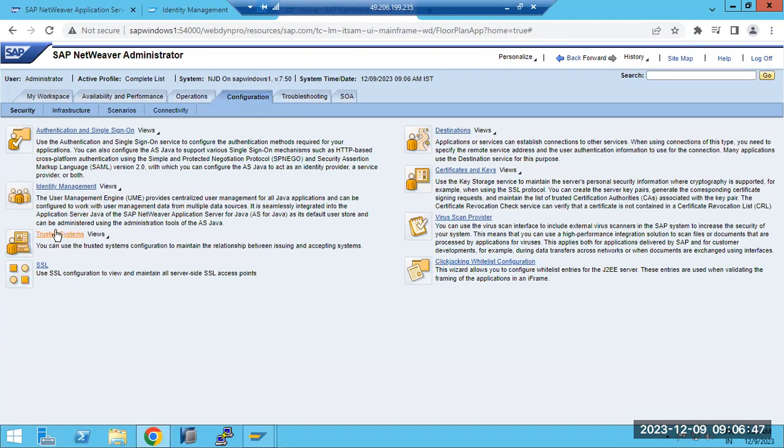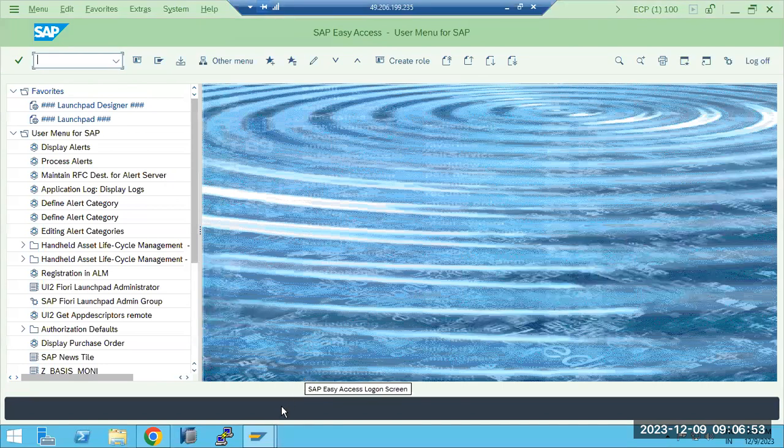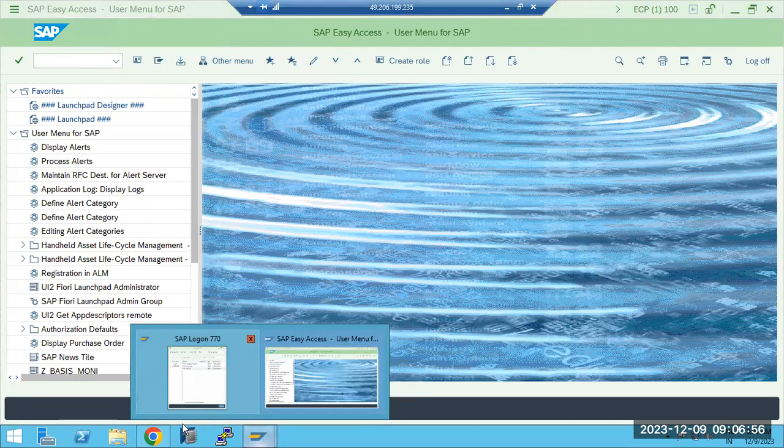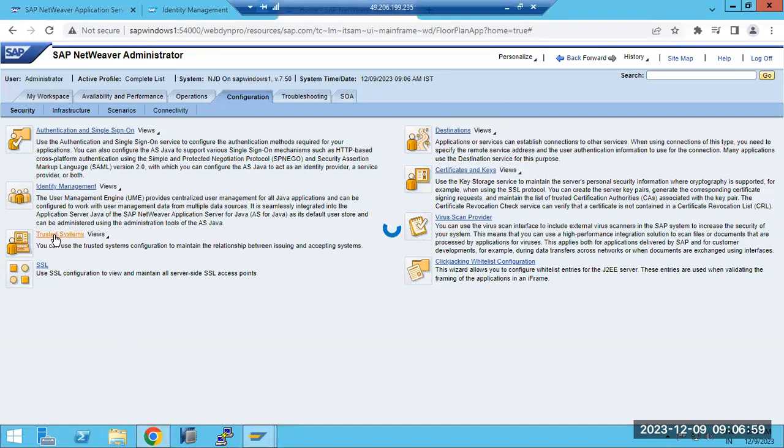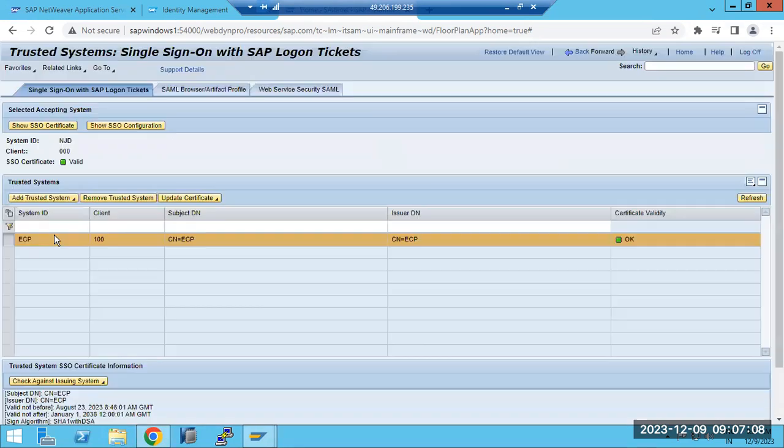So, trusted systems. Suppose you want to trust your backend ABAP system, or you want to trust another SAP system. If you add the systems in the trusted systems tab, what will happen? Without asking for any user ID and password, the call coming from the Java system will be trusted and accepted. That's why we have to add the system in the trusted list here, like ECD, ECB. We can add the systems here.